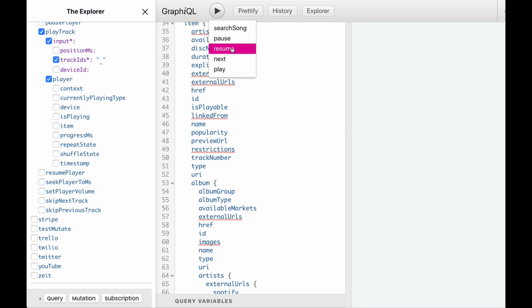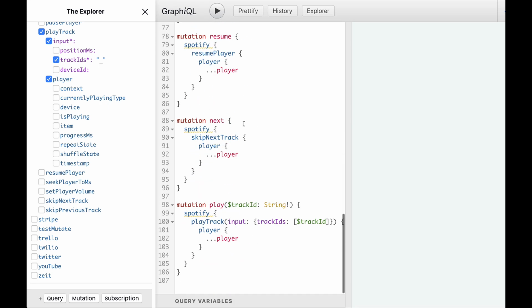And now one of the cool things is we built up actually this full player here. You can see I have search, pause, resume, next, and play. So this is basically a full Spotify player that we've built up here that's going to have lots of data and able to interact with the service.